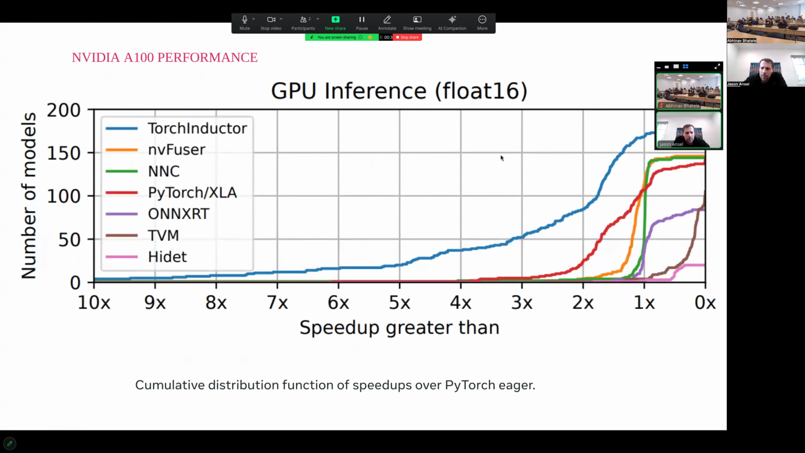And here's an example showing the distribution of speedups. The way this works is we have the different amounts of speedup, up to a 10x speedup, and then the count of how many models achieve this speedup. And this is a cumulative distribution. So this point here means that we have around 40 models that provide a greater than 4x speedup, and around 50 models that provide greater than a 3x speedup.